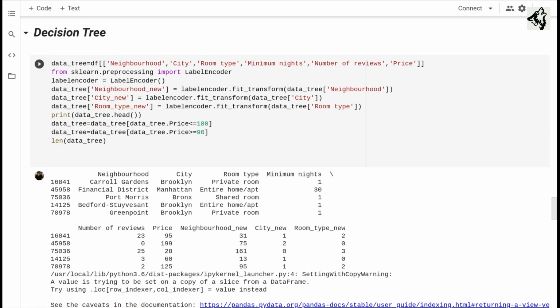Decision tree is a tree of flowchart-like structure in which each of the nodes represents a test attribute. Here, we create a decision tree to check for a better price in New York, and we use some of the columns in the dataset. As you can see, we have taken the columns of neighborhood, city, minimum nights, number of reviews, and the price.